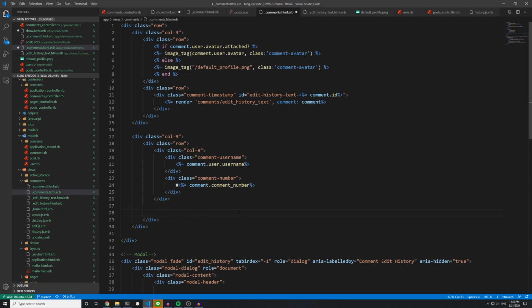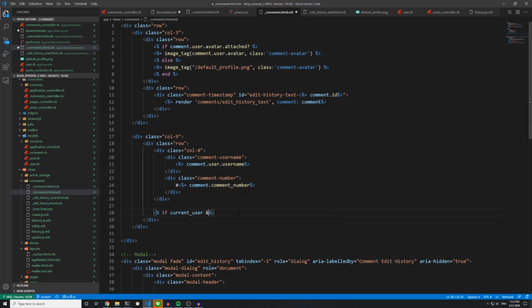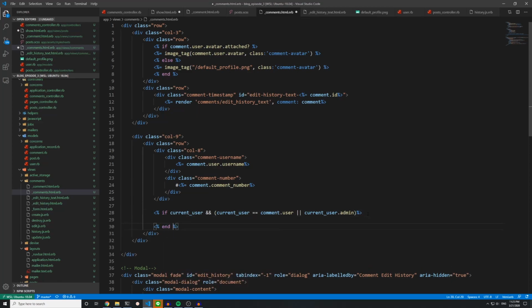Next, we create the edit and the delete links. For this, we need to check if the current user is logged in, and then we'll put this in parentheses. There are two other conditions here. We could either have the current_user is equal to the comment.user, or the current_user.admin. So if the user is the person who created this comment, or they're an admin, then they can do these things. We'll just say end, because there's no else statement here.